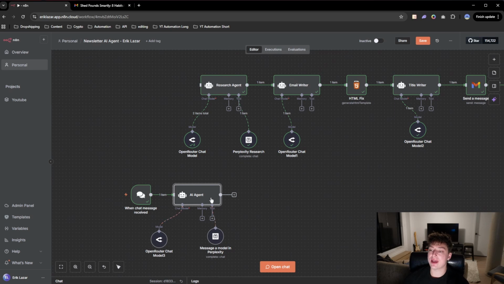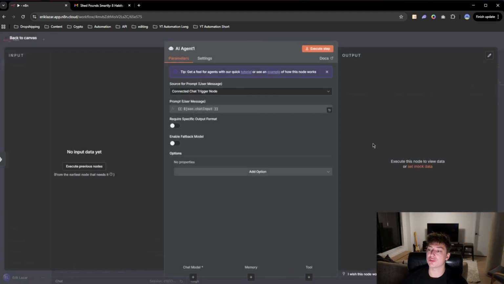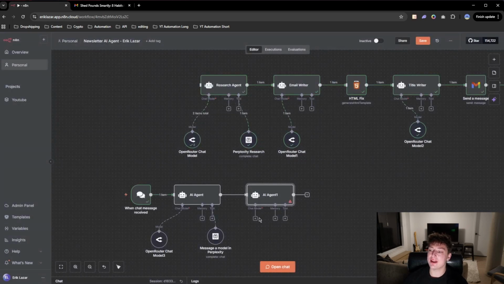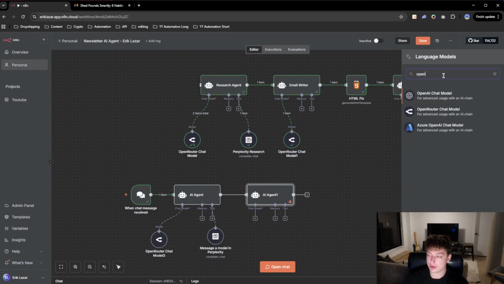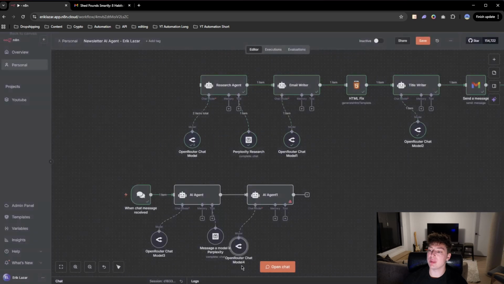We're just going to let that run here. And then we're going to create another AI agent module. And this is going to be for the email writer. So I'm just going to create another one. We'll do define below as well. And then for the model here, it's also going to be another OpenRouter with 4.1 mini. That's all you really need.